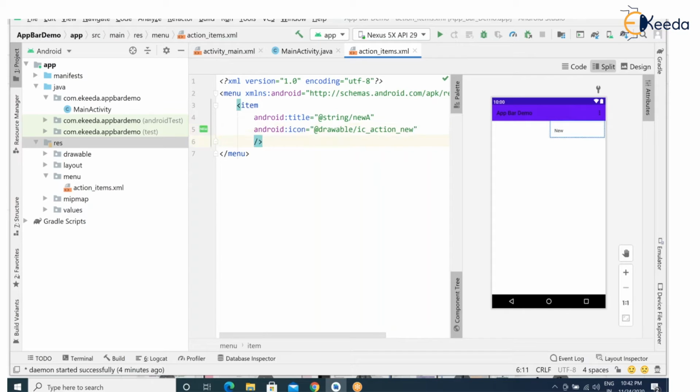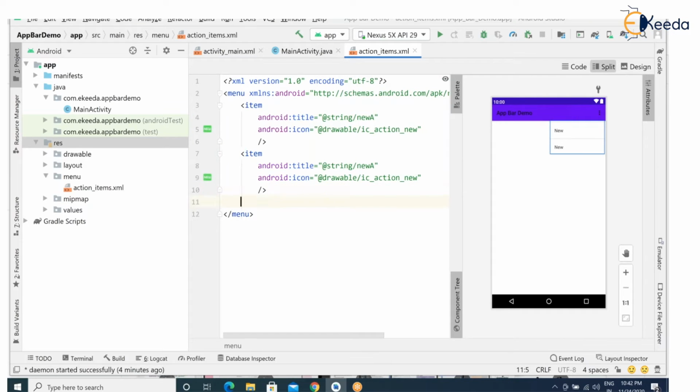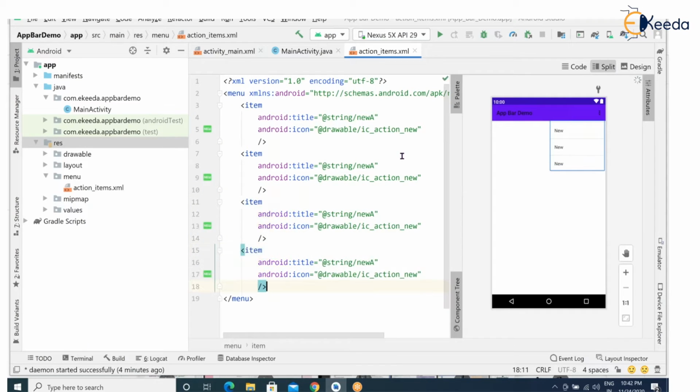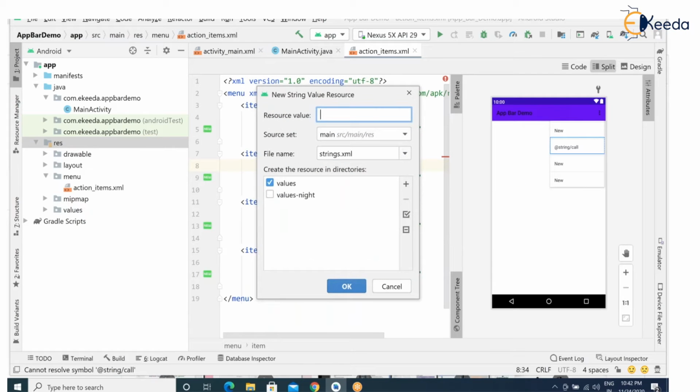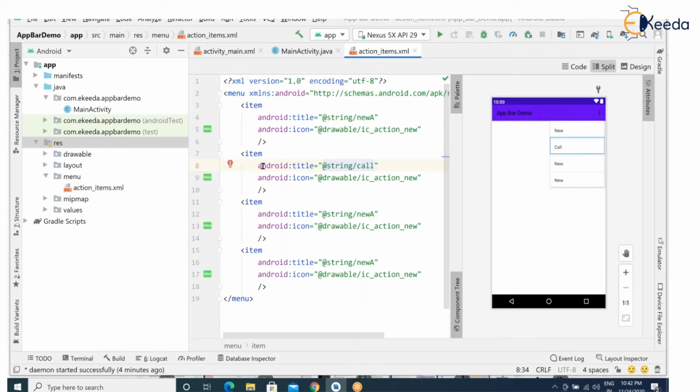And I'm going to add the remaining items also. I'll add two or three more. Just copying this item for two or three more times. The next one is going to say call. You're going to call someone. Okay. There is no such string. Alt enter, create a new string. It is call. And I need an icon for this.